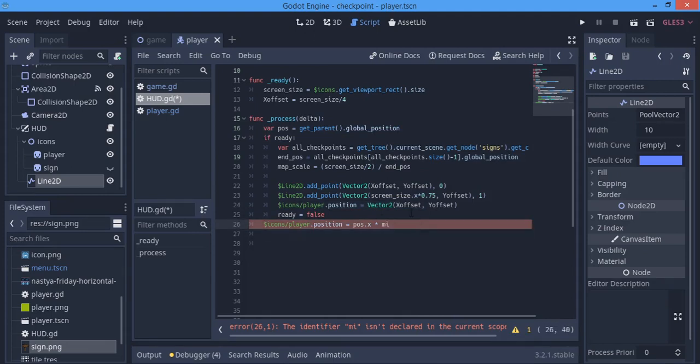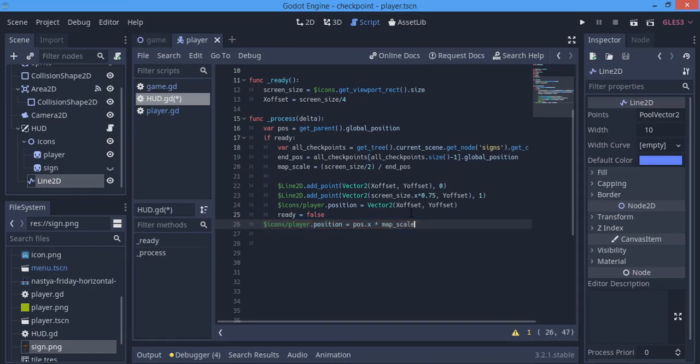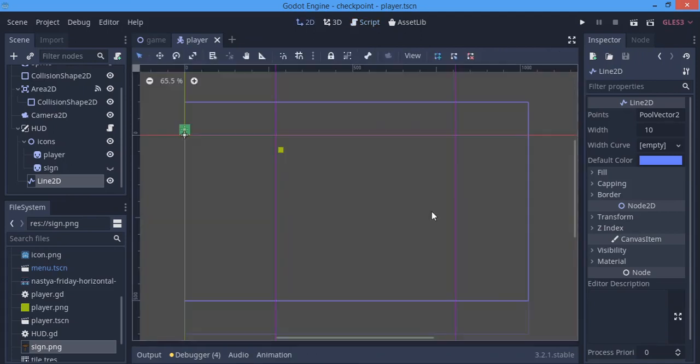Okay, so we say mini, multiply by map scale. Sorry, and we're going to put these in parentheses, and we're going to add the x offset to this. So the x offset is the distance from here to here, so it's going to add that.